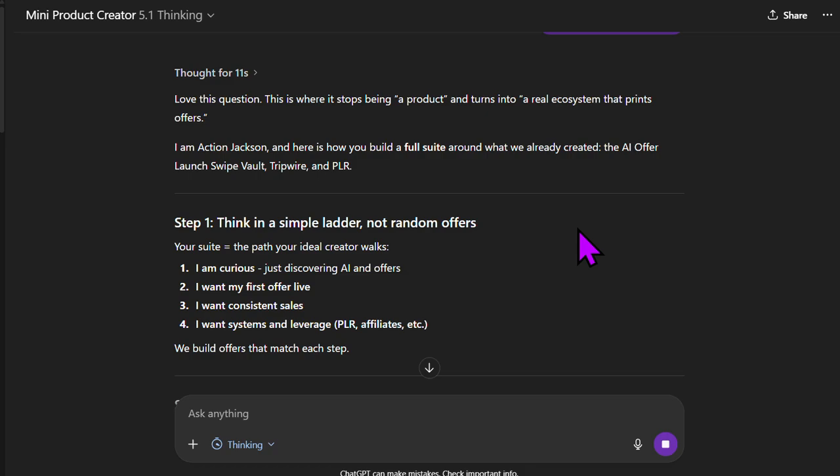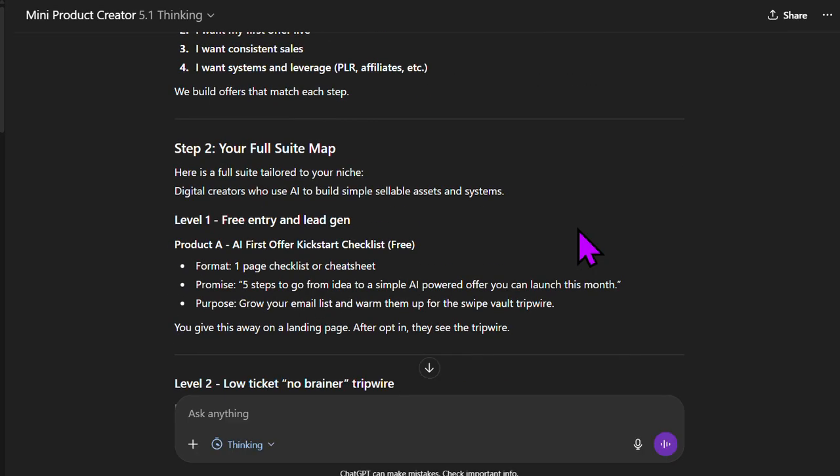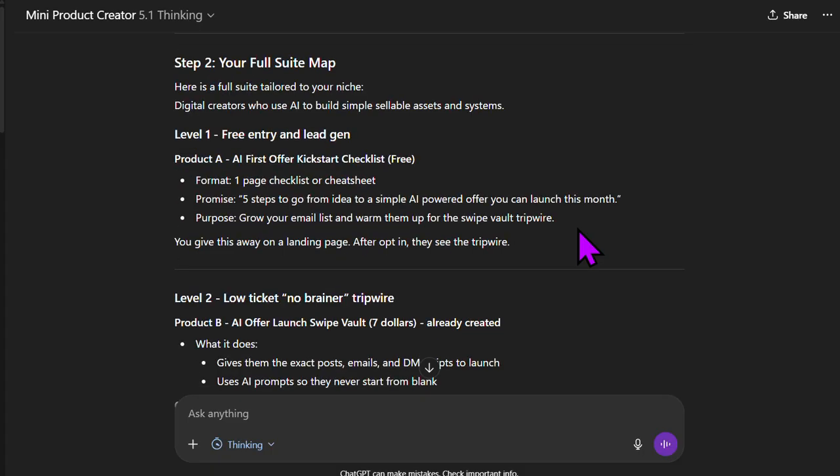Okay, so it's going to tell you, think in a simple ladder, not random offers, which we should all be thinking that way. Your suite equals the path your ideal creator walks. 1, I am curious. 2, I want my offer live. 3, I want consistent sales. 4, I want systems and leverage. So we build offers that match each step. So your full suite, level 1, free entry lead generation, the AI first offer kickstart checklist. So it went back to that checklist that we were gonna pick, but they're saying make that free.